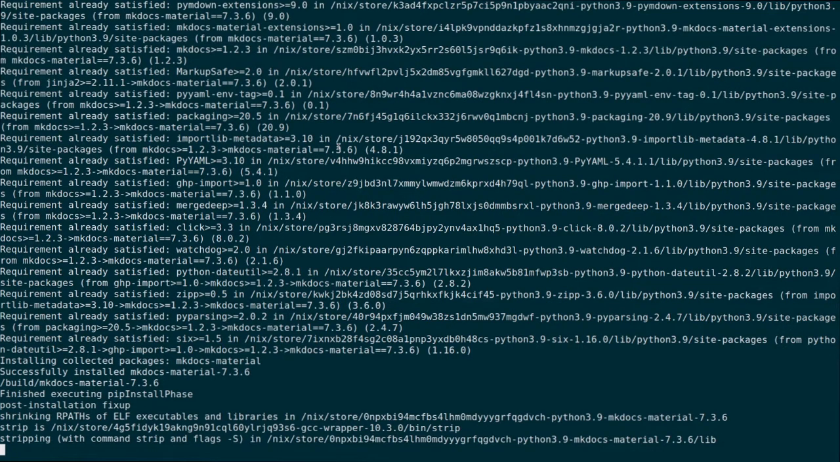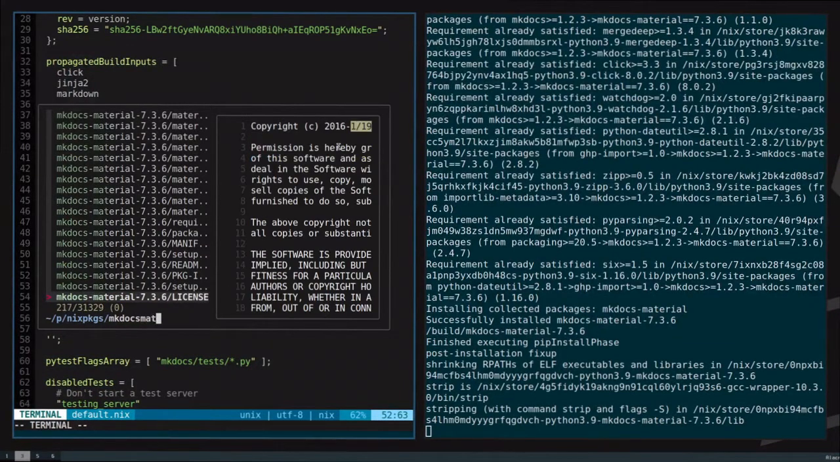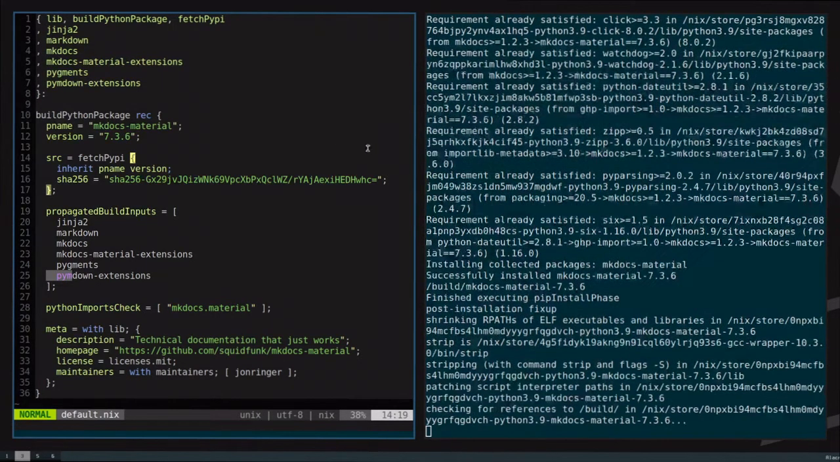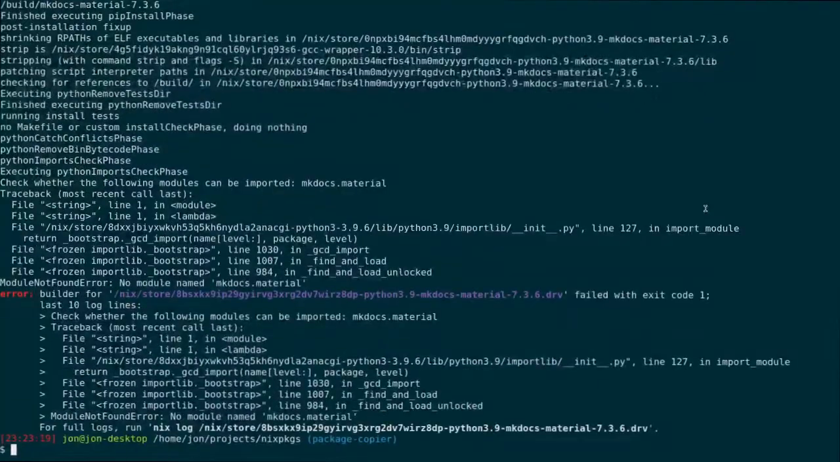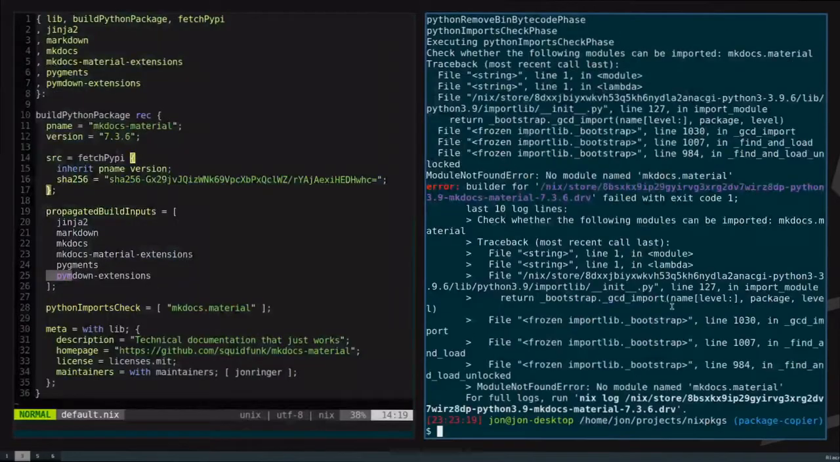Looks like it's going well. The stripping phase is part of the fix-up phase, so this is pretty close to done, if that's the case. Material default. Most likely this PyPI package is not shipping any tests. Makedocs material. No module. Oh! Stupid.